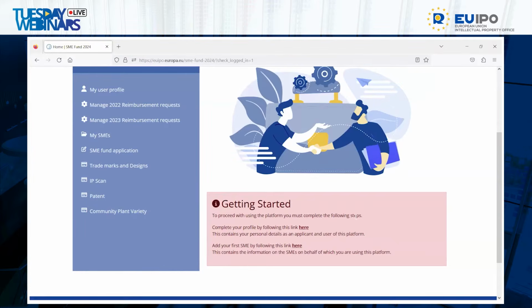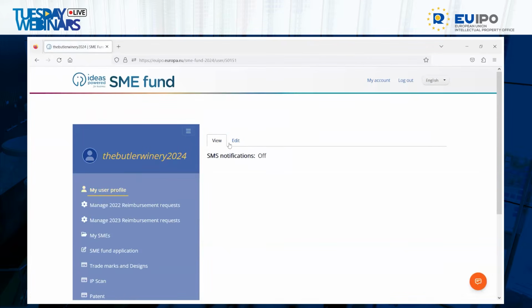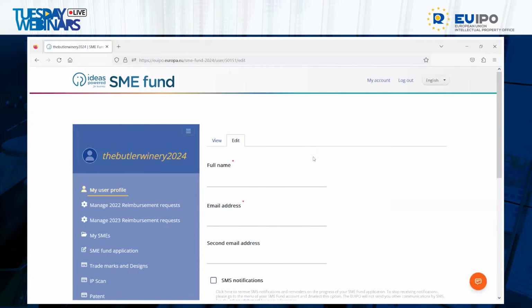When you enter for the first time, as indicated in this Getting Started area, you will be requested to complete your user profile first, and then you will have to create the company profile of the SME that is going to be applying for the fund. So let's start by updating our own user details. So click on My User Profile and the Edit tab.